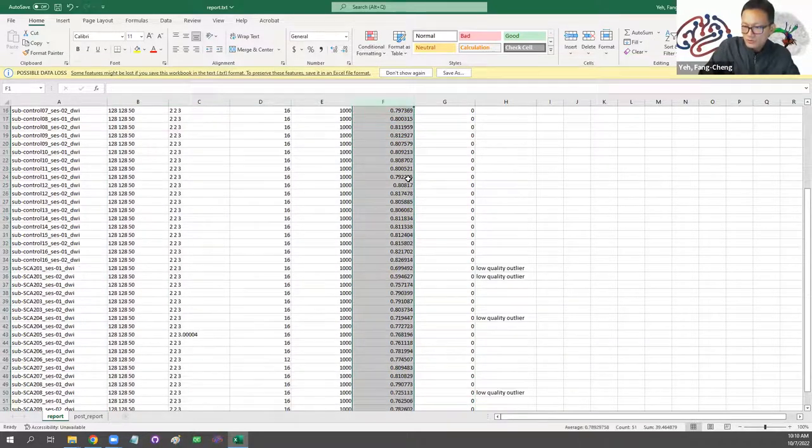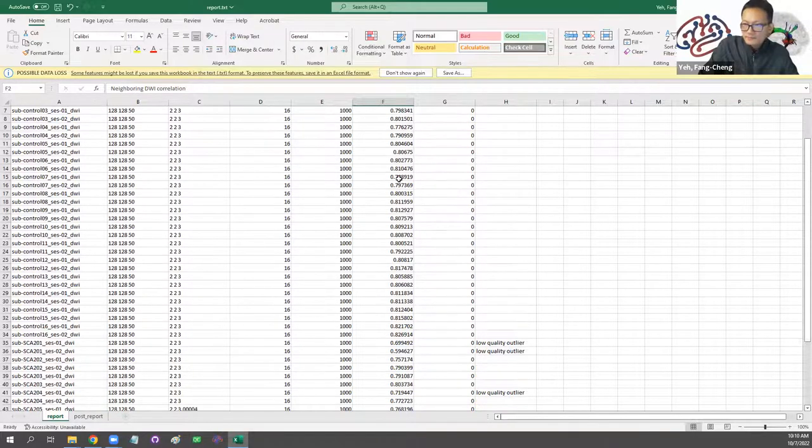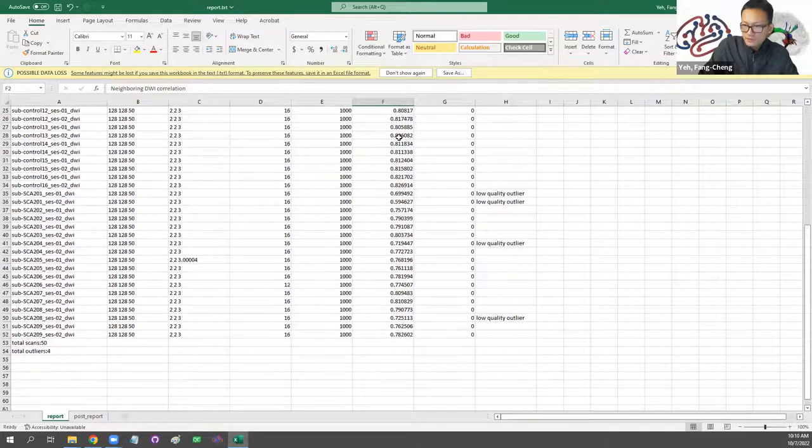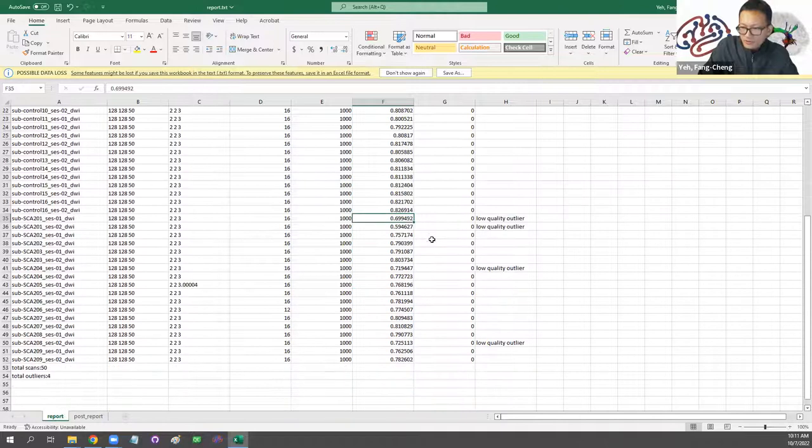And the following one is also important, which we call the neighboring DWI correlation. This value will be lower if there is motion, strong eddy current artifacts, or signal dropout. So the higher the value, the better; the lower the value, the worse. It is between 0 and 1. As you can see here, most of the values are very good, but DSI Studio will run an outlier detector and point out where the outliers are. As you see here, this scan has a very low neighboring DWI correlation, NDC.